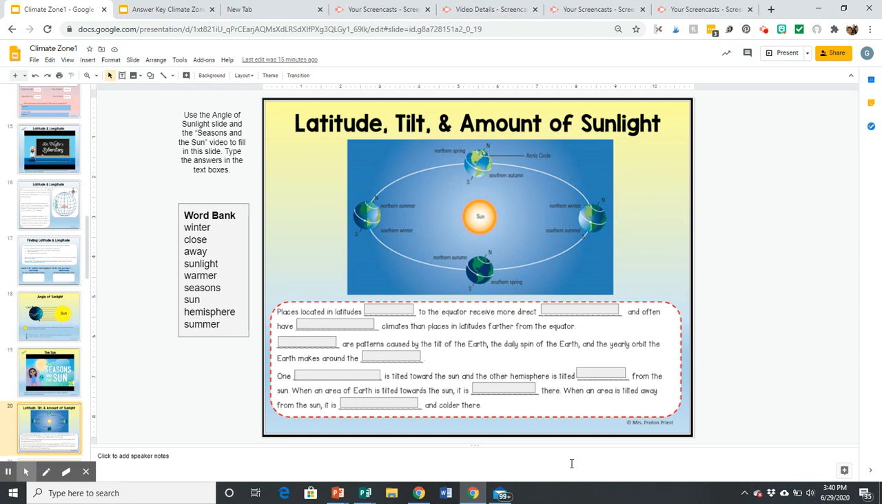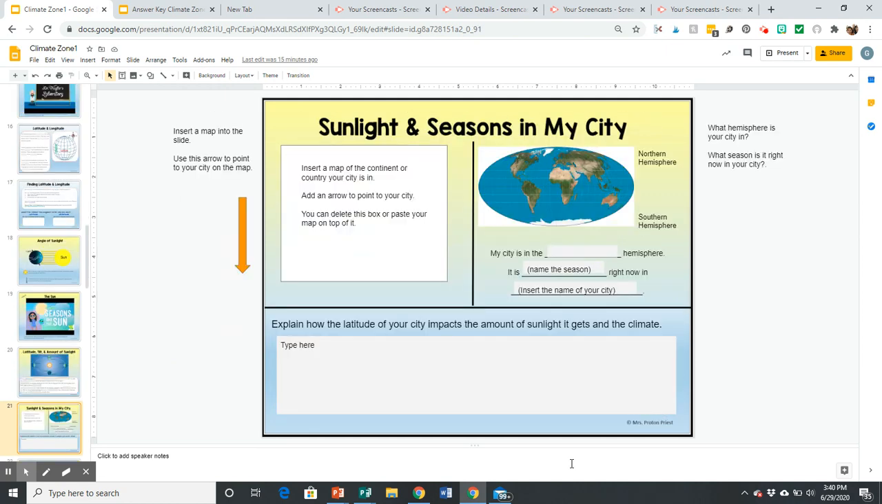Latitude, tilt, and amount of sunlight impact climate, and they relate that to their specific area. What's the latitude? Is it close to the equator getting direct sunlight? Is it closer to the poles getting indirect sunlight?